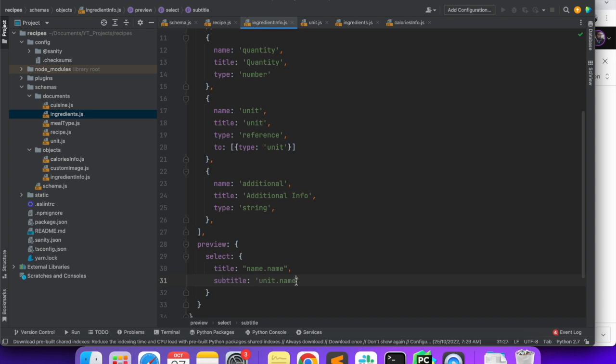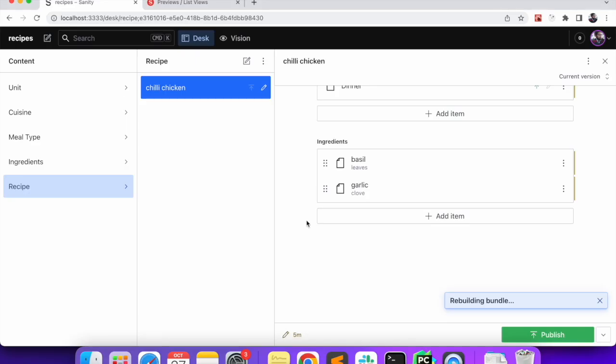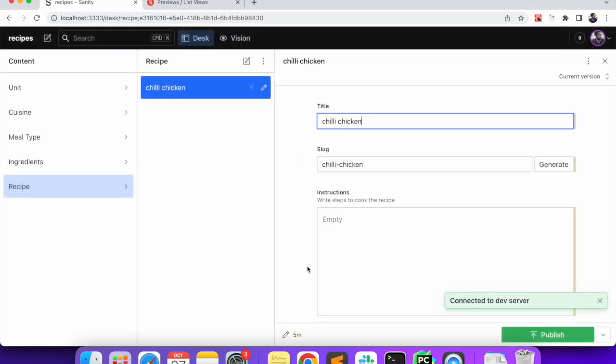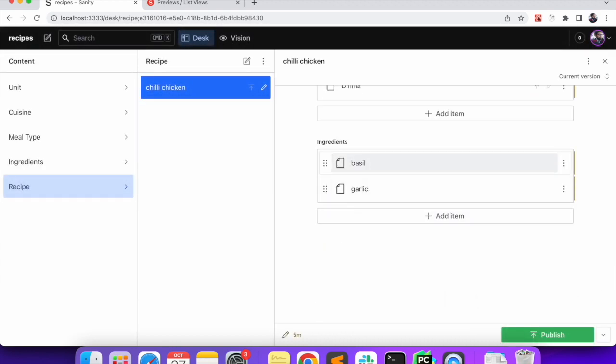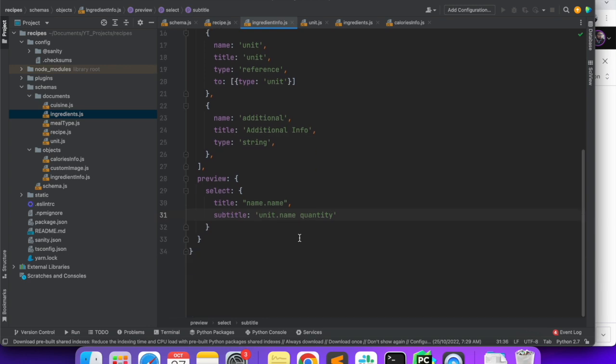Now let's say we want to display the quantity as well along with the unit name. We want to display the description also. So how do we do that? It's already a string, so we can't use template literals, template strings. If I try to do something like this and come back here, it's not working. So what can we do next in order to customize the subtitle or the title?